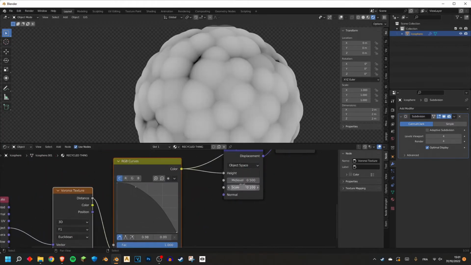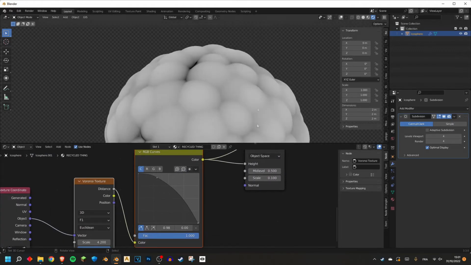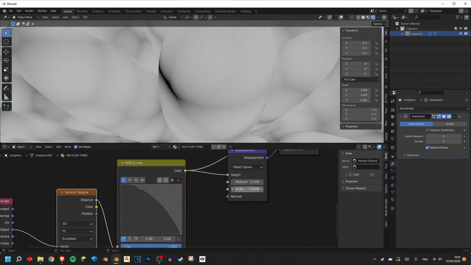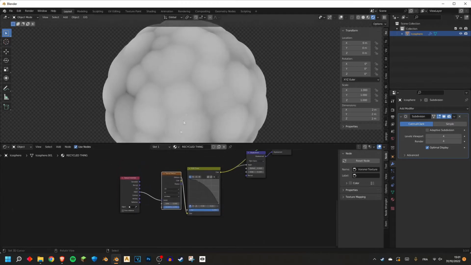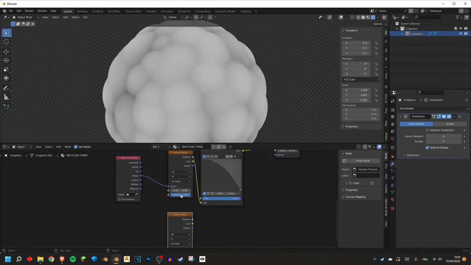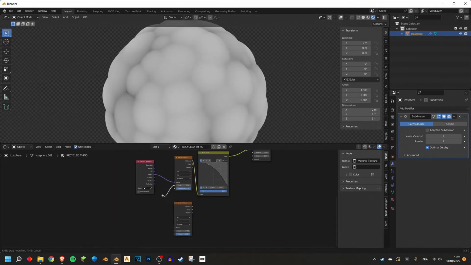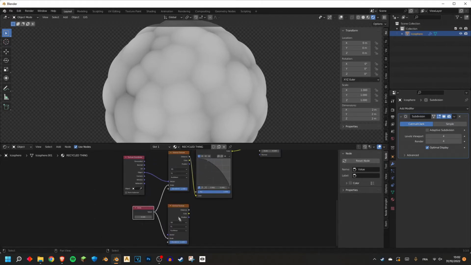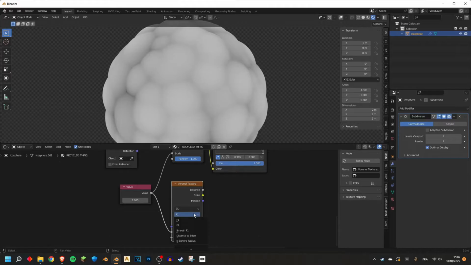We can change the profile of the bumps, and we can change the scale of this. Now what we can do is simply duplicate this and have one value dictate the scale for both, because we're going to use a different mode of Voronoi here. Instead of F1, you want distance to edge, and let me show you what this does.